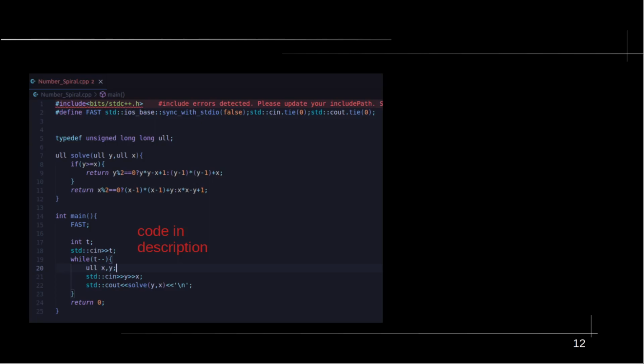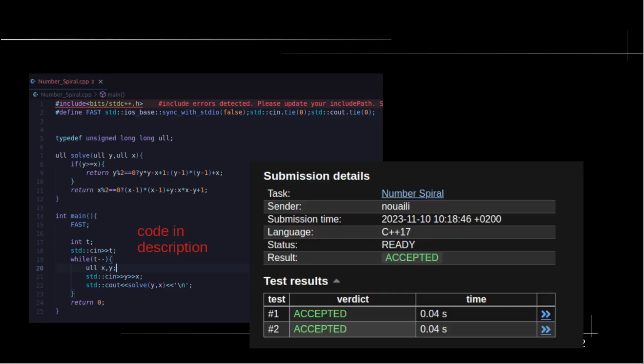You will find it in the description. As you see, it's accepted on the online judge.